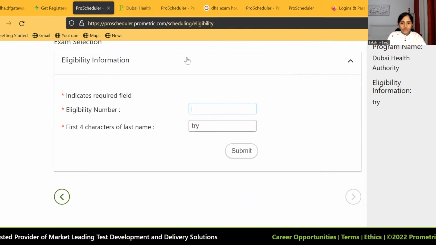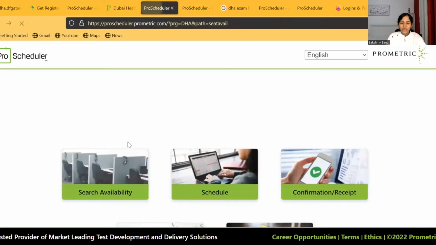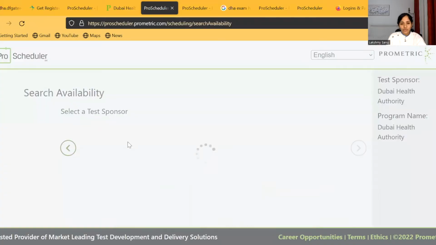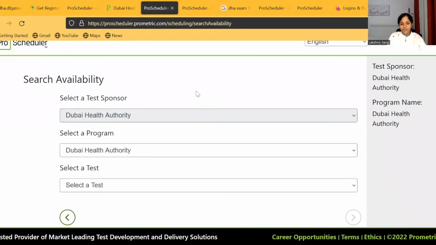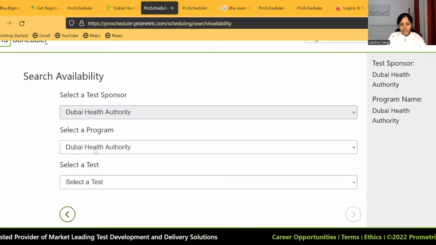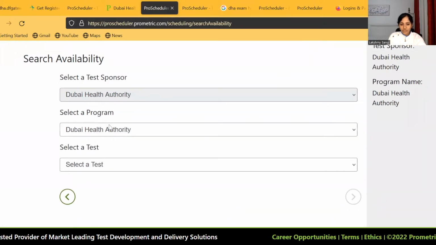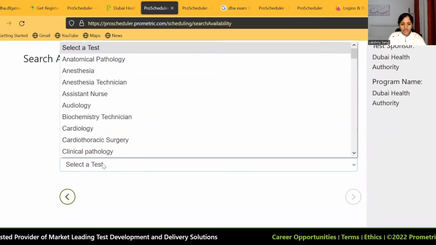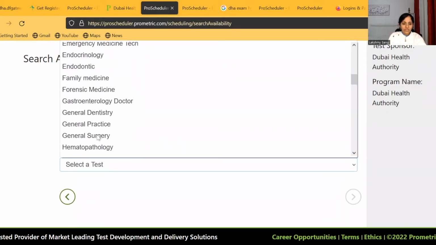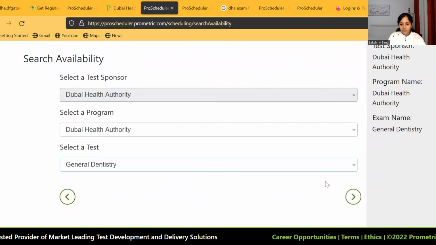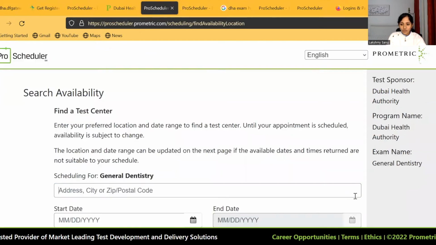After you do that, I'll just show you how it will be. When you proceed further, they'll ask you details about where you want to give the exam, the pin code and all those things. Searching the availability. Now the test sponsor will be DHA. Select a program, DHA, it's already been selected. Select a test. For the dentist, we can see general dentistry. Click on this arrow.